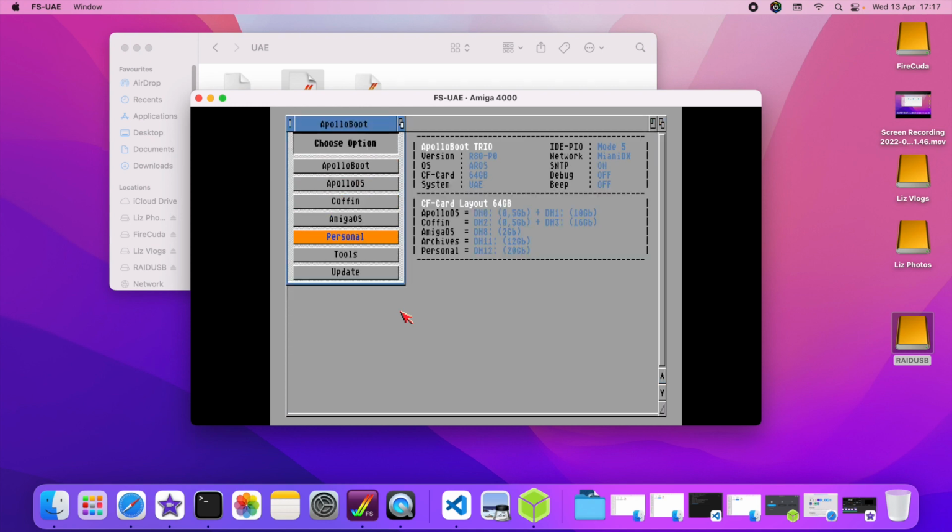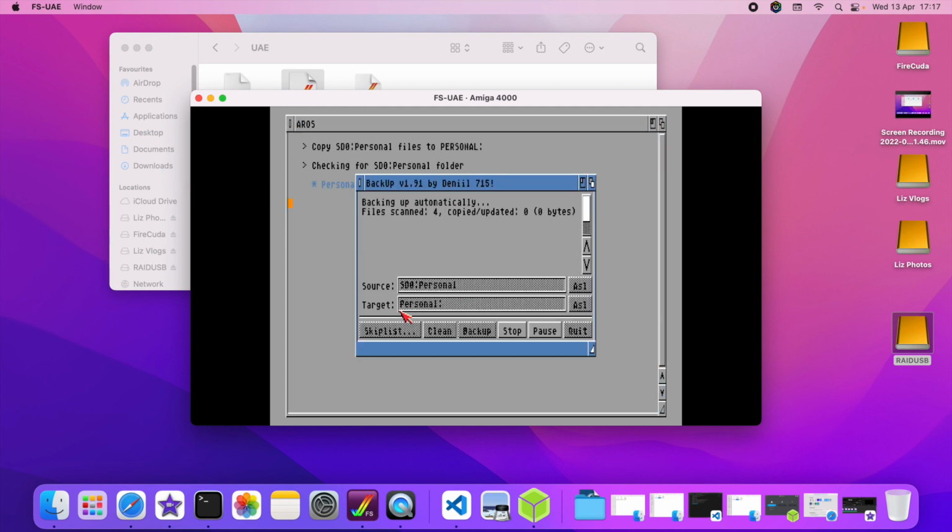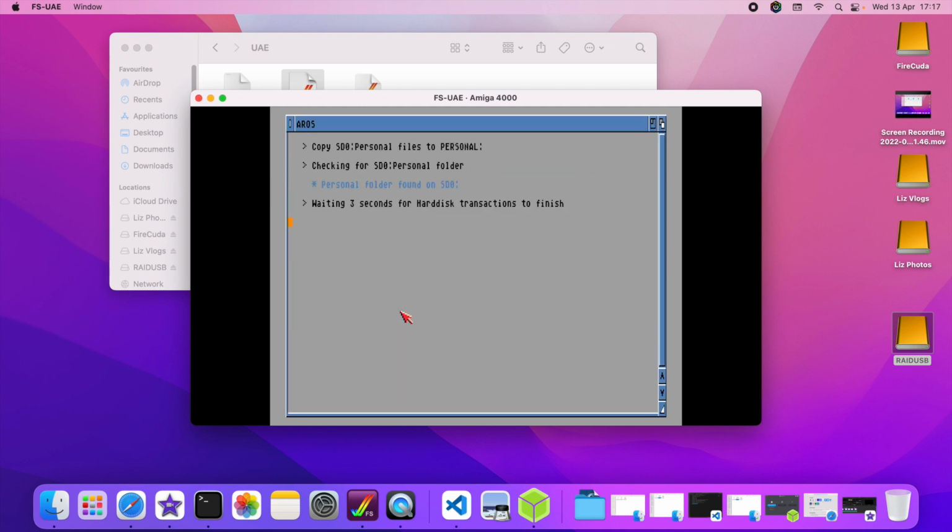So personal will install your personal folder. The nice thing about it is if you've already copied some things into your personal folder and you just add some more, it will only move the differences, so that's great.